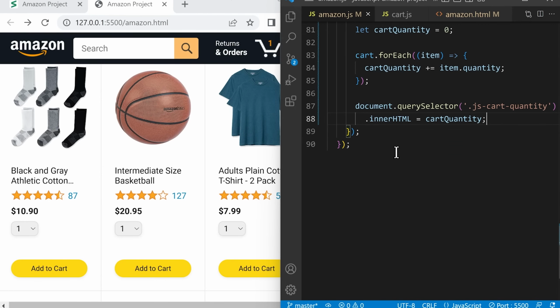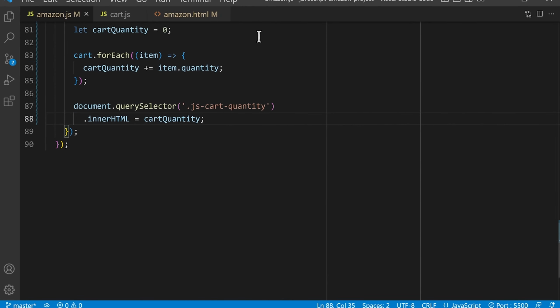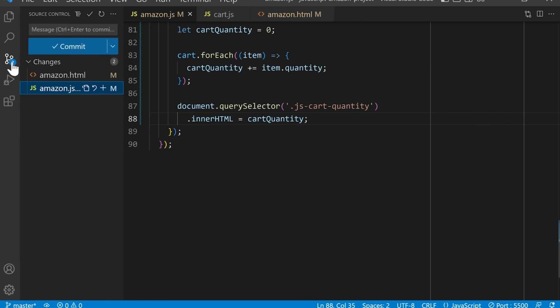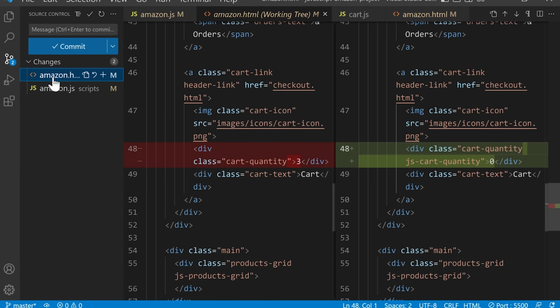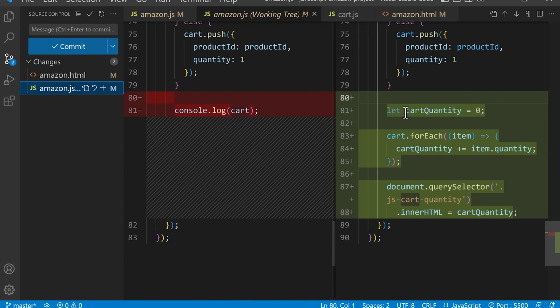And save. And finally, let's check Git one more time to see the changes that we made. So we can expand this and go to the Git section. If we click amazon.html, it will tell us we added this class. And if we click amazon.js, it will show us the code that we added for calculating the cart quantity and putting it on the page.